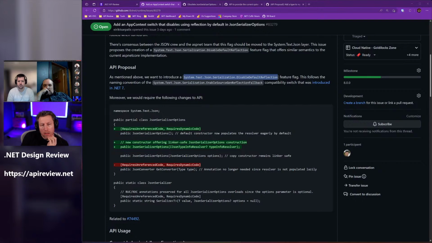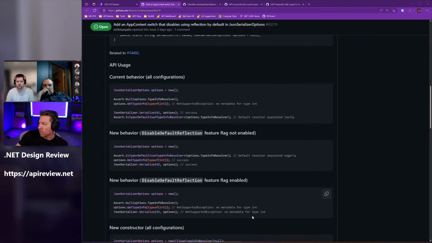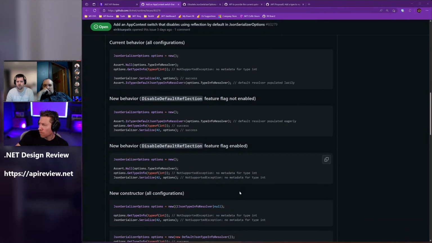It basically, maybe scrolling down to the examples might illuminate what this is actually proposing. But the idea is that the top example shows you the current behavior in .NET 7. When you create a blank JsonSerializerOptions instance, first of all, the TypeInfoResolver property evaluates to null. That basically means that we are actually lazily populating that property if we actually pass that options instance into the JsonSerializer APIs.